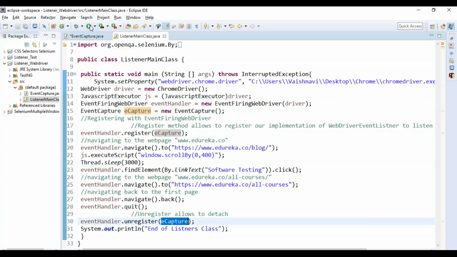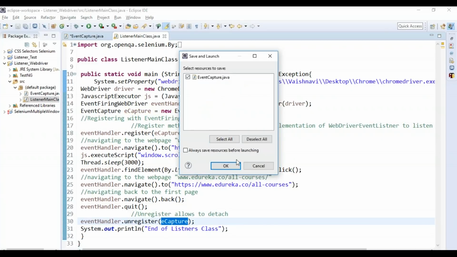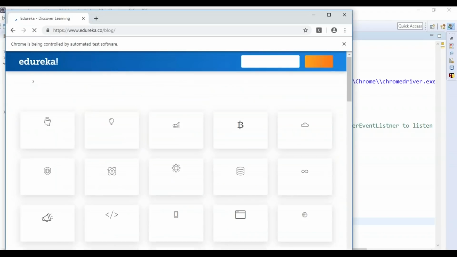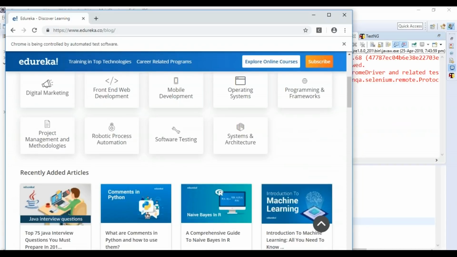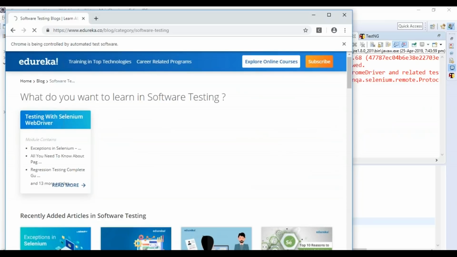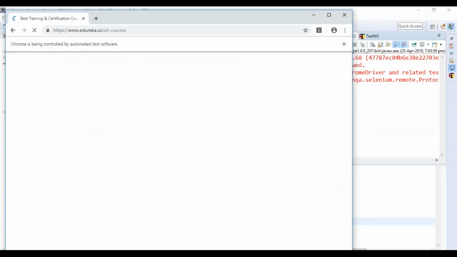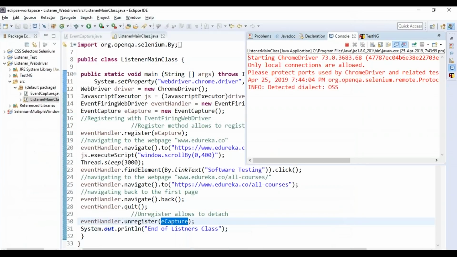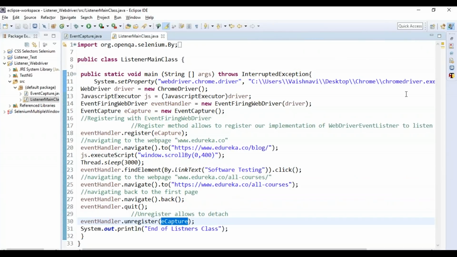Now let's try to run this code. You can see that Chrome is being automated. It will first open the blog page, scroll down, click on software testing, navigate to all courses, and come back to the page. And you can also see the text that is printed here, end of listeners class. So this is how the WebDriver listener works in Selenium.